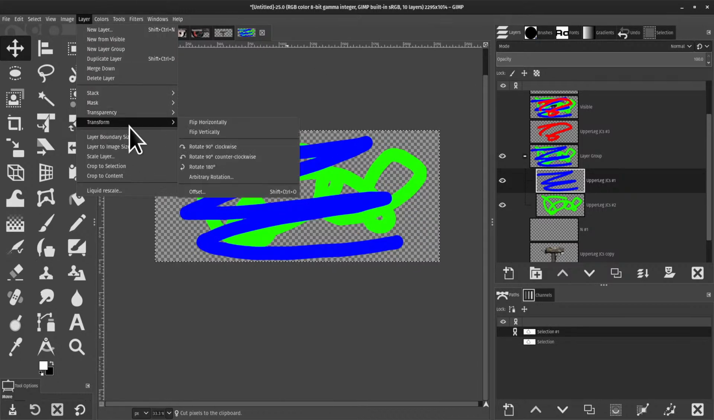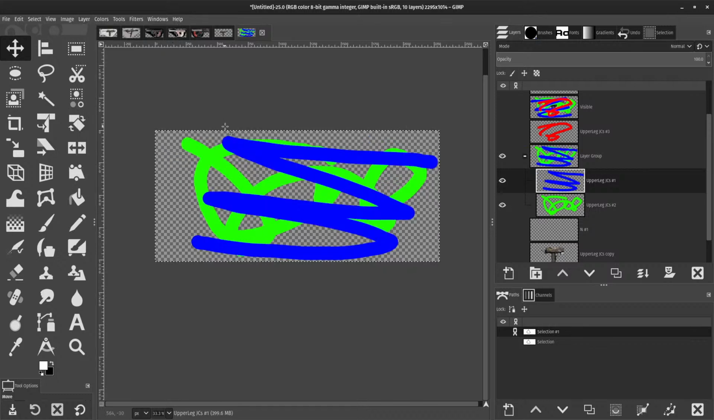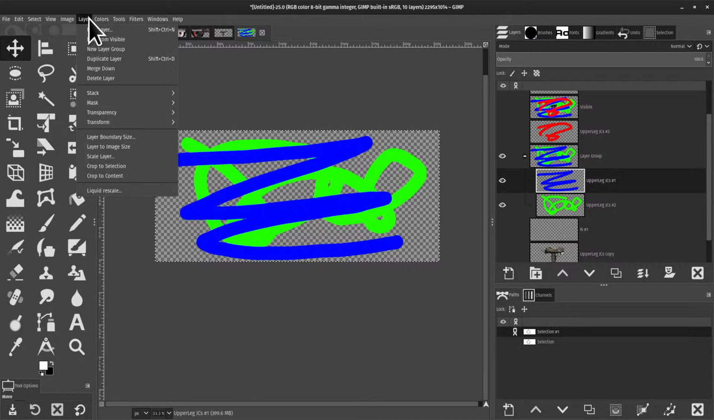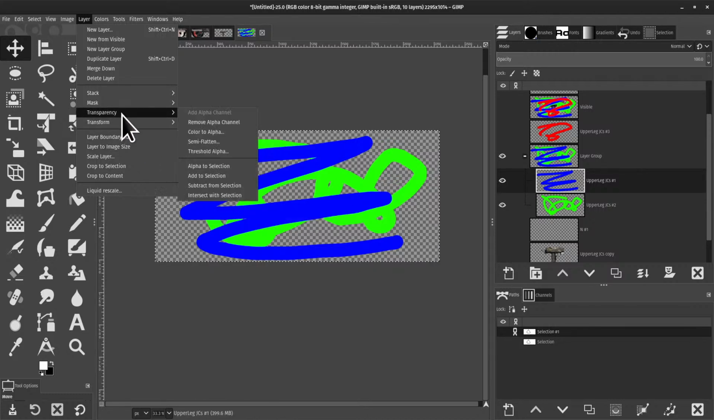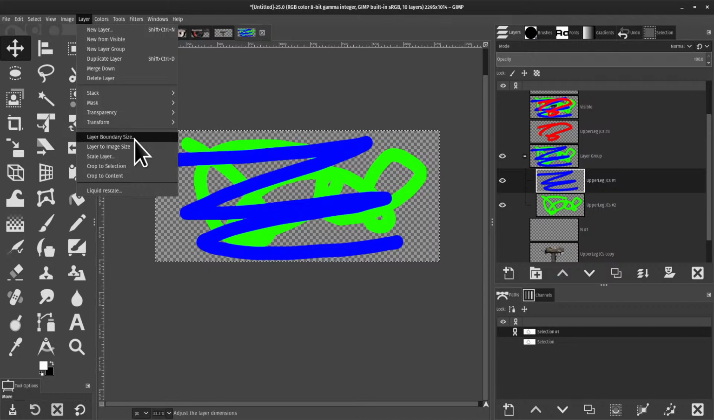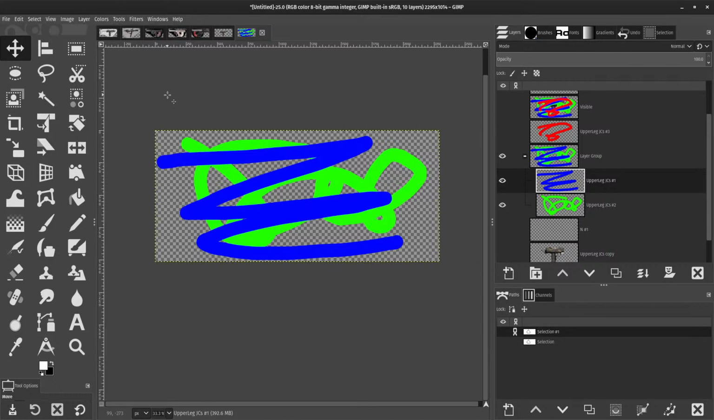Okay, so, and then you have transform. So just like the image, you could flip the whole image, you can rotate the whole image, you can offset. I don't know what offset does, actually, now that I'm thinking about it. Those similar tools are available for individual layers. Now, layer to image size, we talked about. Scaling layers is the same thing as scaling an image. Cropping to selection, cropping to content is exactly the same thing, and I have no idea what a liquid rescale is. It's a plugin I haven't learned how to use yet.